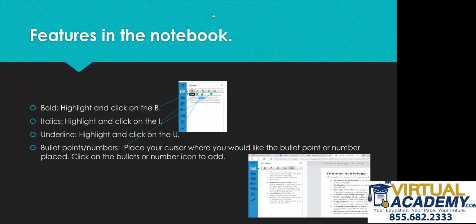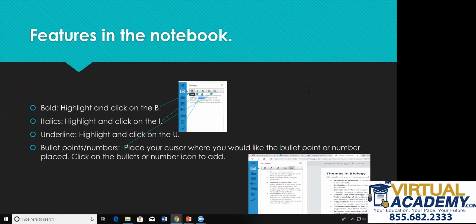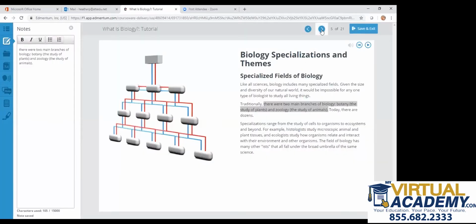So let's go back to the tutorial. And then over here, this doesn't look so appealing to me, so I'm just going to go in and clean it up a little bit. So there were two main branches of biology, and I want to highlight botany, and I'm going to bold that, and then zoology, so I know that that's a key term. You could also underline it, italicize it, just depending on how you like to organize your notes.